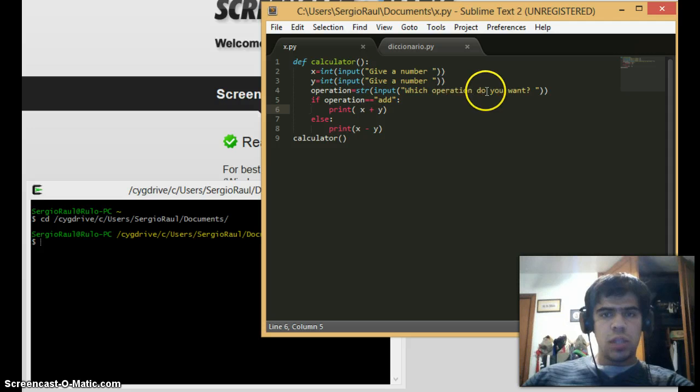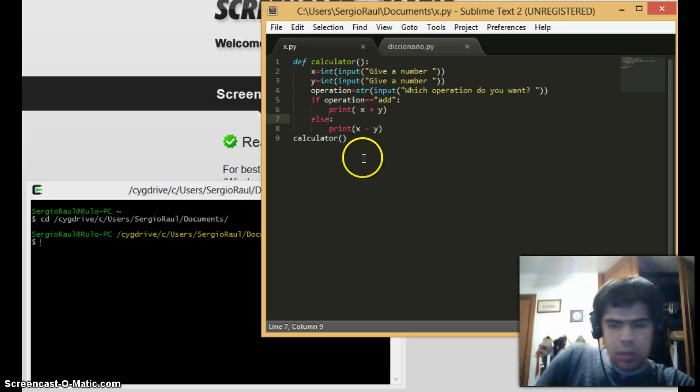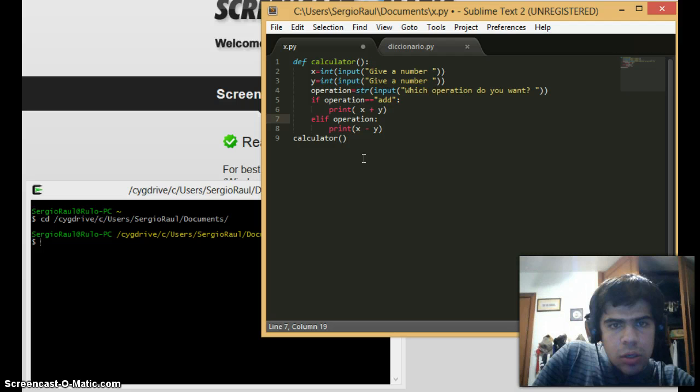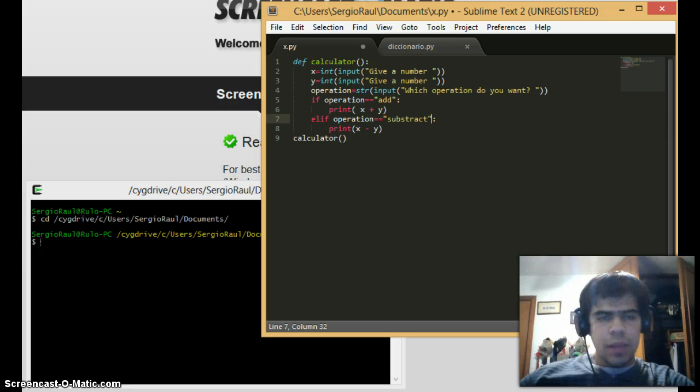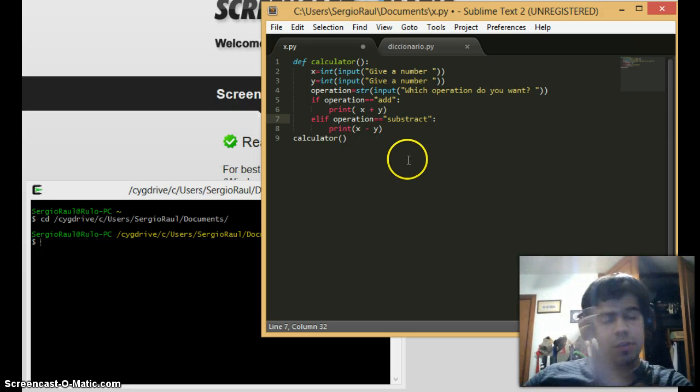So which operation do you want? Then I can have here add, subtract, multiply, or divide. So what I'm going to do is I have here if operation equal to add, then I add. Here I'm going to change this a little bit to elif operation is equal to subtract. Then it's going to print x minus y.